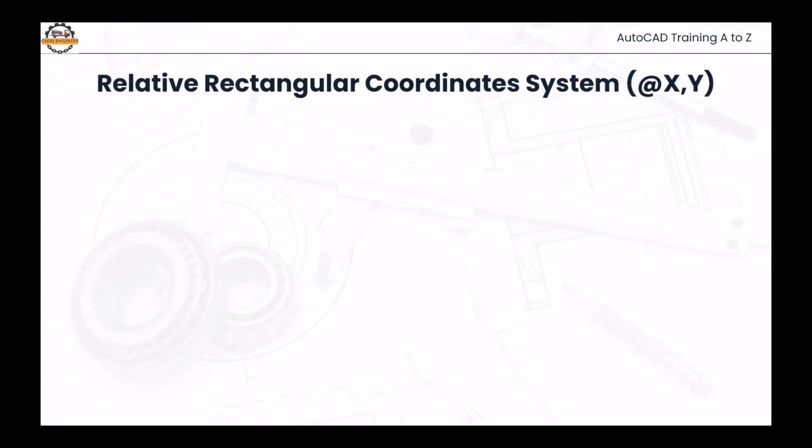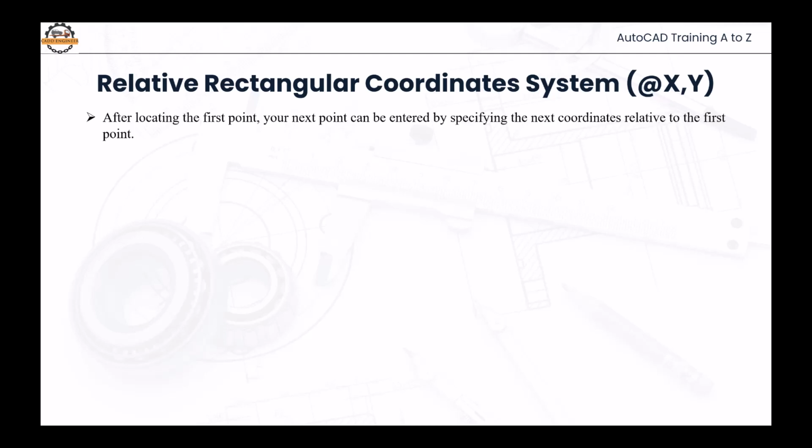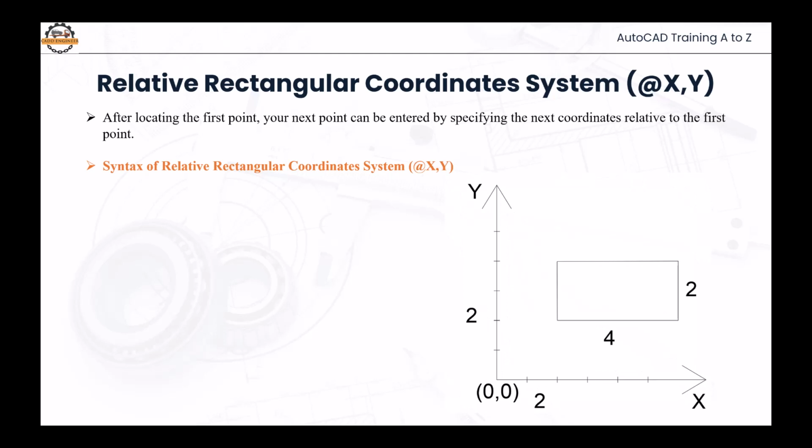Next we are going to see the relative rectangular coordinate system in AutoCAD. Let's understand the definition. After locating the first point, your next point can be entered by specifying the next coordinate relative to the first point. The syntax of the relative coordinate system is @x, y. Let's understand with an example how to find the coordinates and how we'll create this on software.